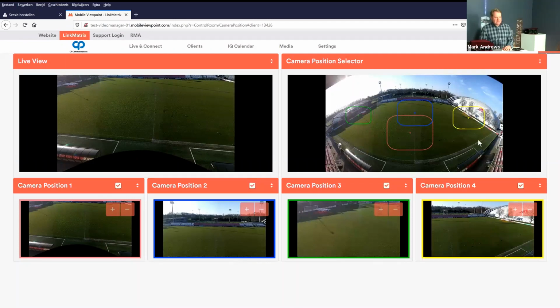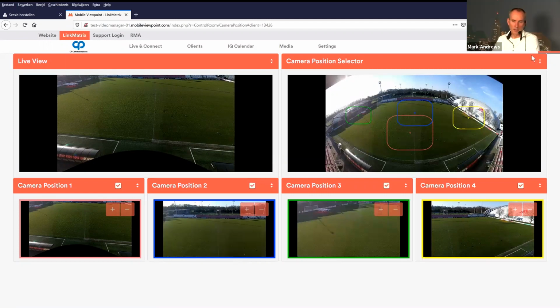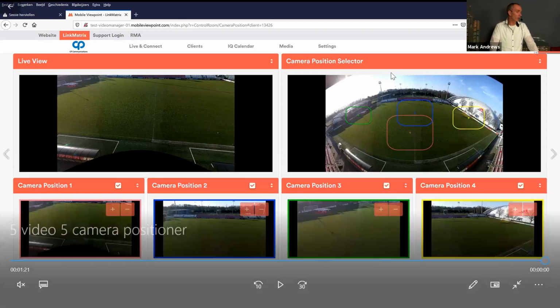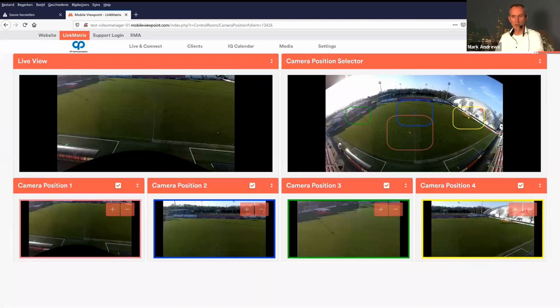But it is very easy and very intuitive to use. Yeah, it's very easy to do this. And actually, it is very interesting to have those extra streams later on for perhaps also making a more detailed summary of the match, for example. So you can get cutouts from those other virtual cameras.